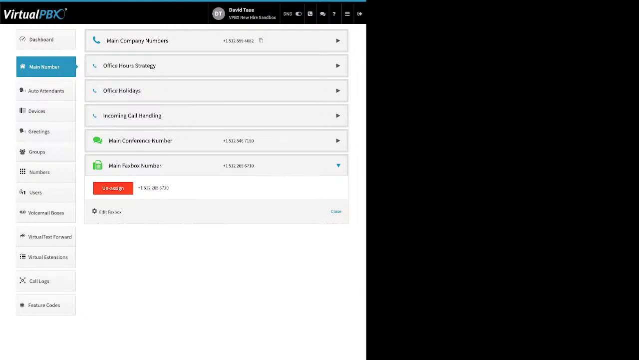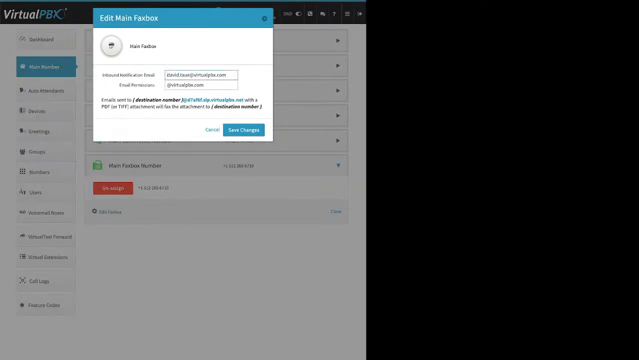The main fax box, you can have one main fax box number. Once you have it in place, you can edit the fax box. First up, you have the inbound notification email, right? Designed to put someone's email address in the box to the right. Every time a successful fax comes through, that email address is sent a message, has the date, the time, the phone numbers involved, and then a PDF attachment of the fax.